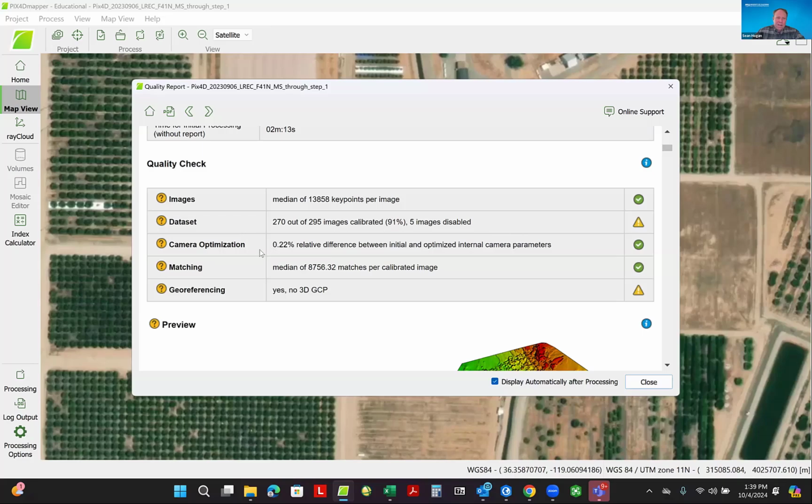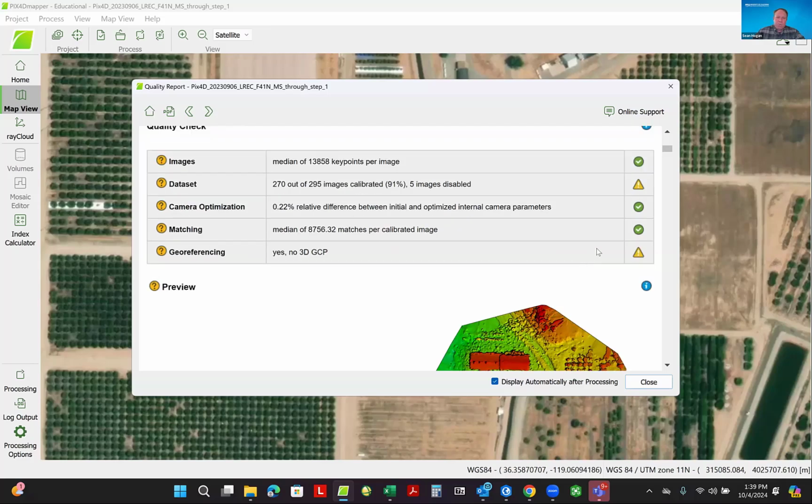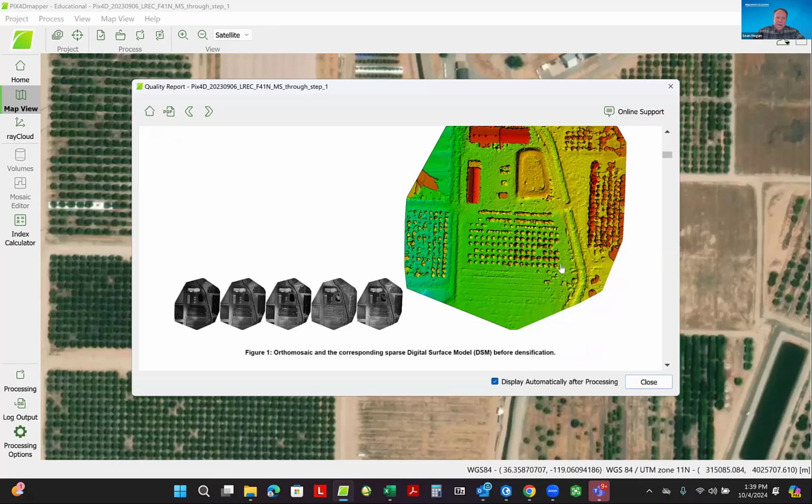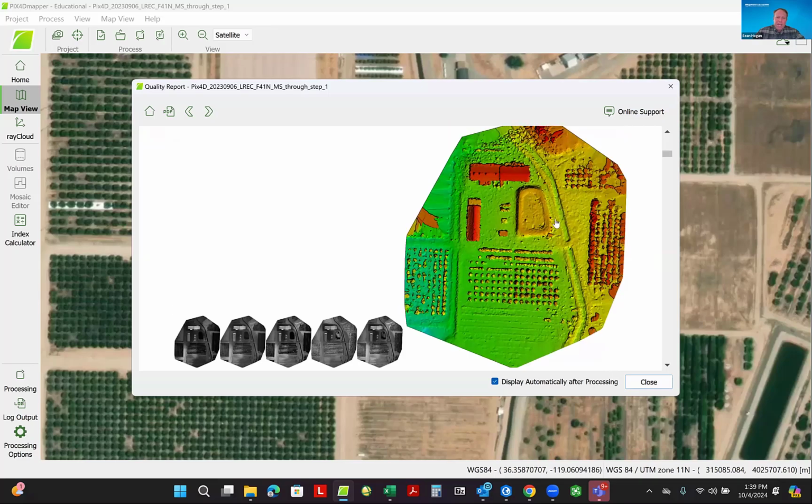Moving down, we'll see camera optimization is fine. Matching is fine. This georeferencing will always be an exclamation mark at this stage in the processing because we haven't added ground control points yet. Next, I would look at my imagery. And on the right, we have the digital surface model.